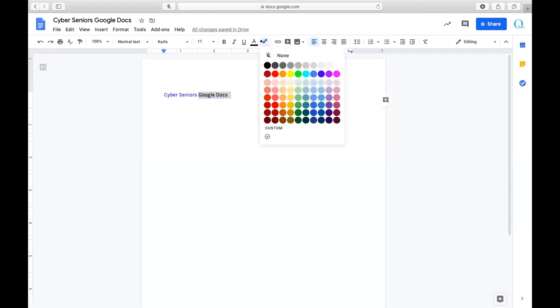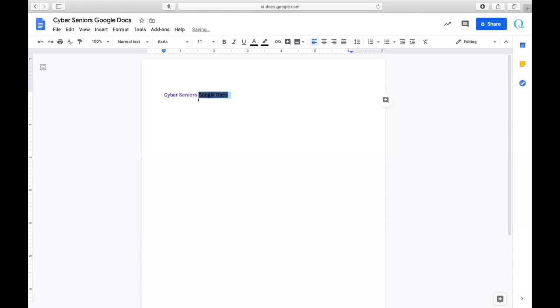So I'm going to click the highlight icon and select what color I want to be highlighted. So I'm going to change it to black, but since the text is black, I'm now going to change that to white so you can see it.